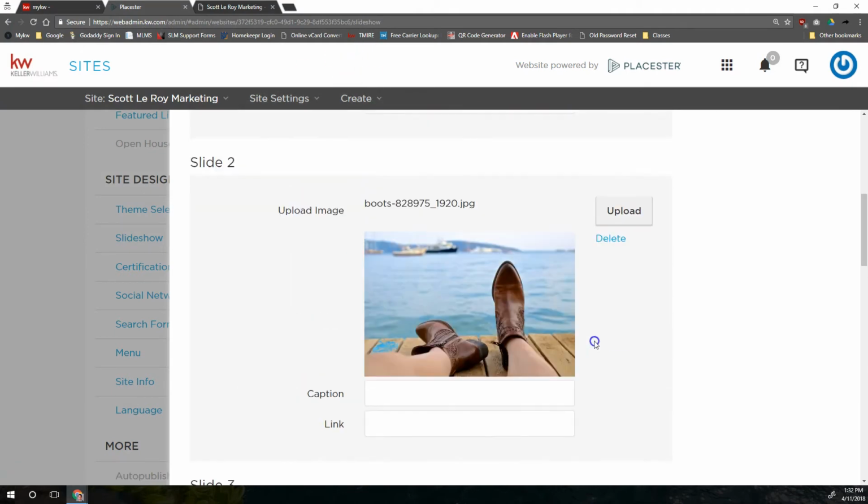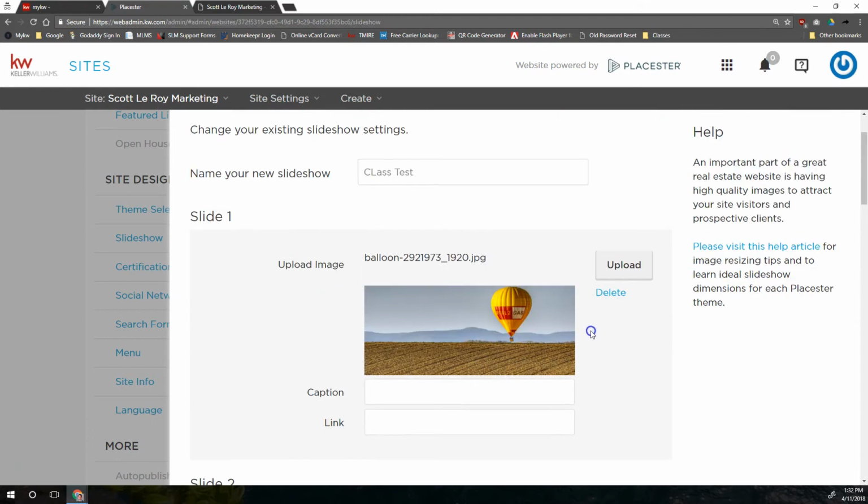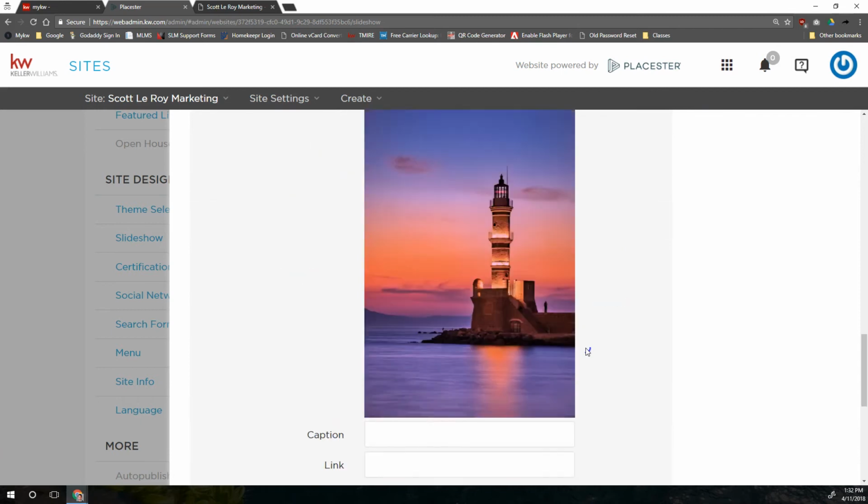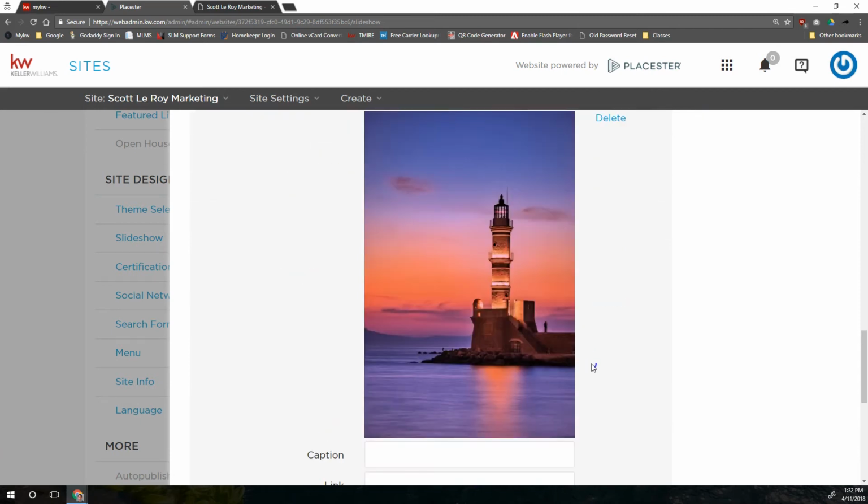Okay, so I've got my 5 images uploaded here, and you'll notice some of these aren't going to be the right dimensions. You'll notice especially this lighthouse here is much, much, much taller than it is wide. It's not 1600 pixels wide by 600 pixels tall. So what's going to happen is the site is going to cut off everything except the middle 600 pixels. So it's going to cut it off right about here and right about here. I'll show you what that'll look like on the home page.